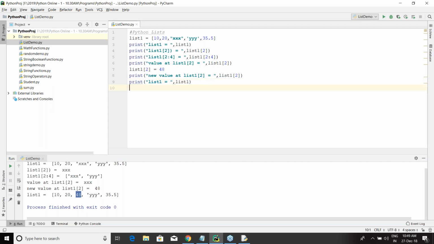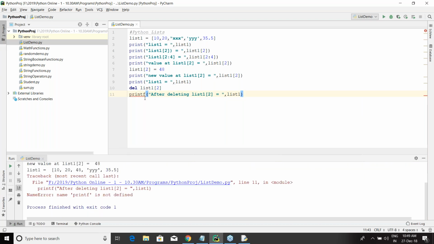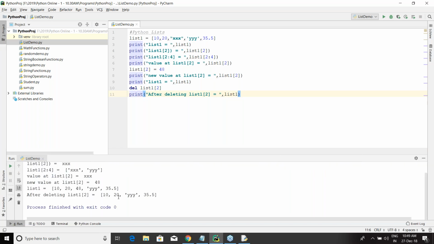Now I want to delete the element. del list1 of 2. I want to delete the element at list1 of 2. Now if you say print after deleting list1 of 2, list1. So will 48 be present now? No, it will be deleted now. So that 48 is deleted now. See here, there is no 48. So by using del, we can delete the elements of a list.